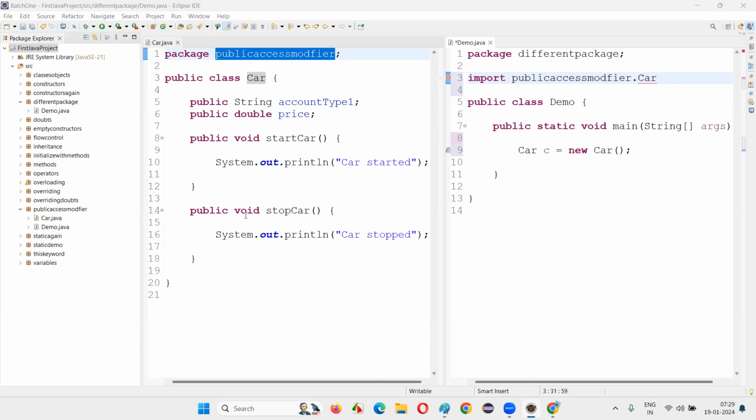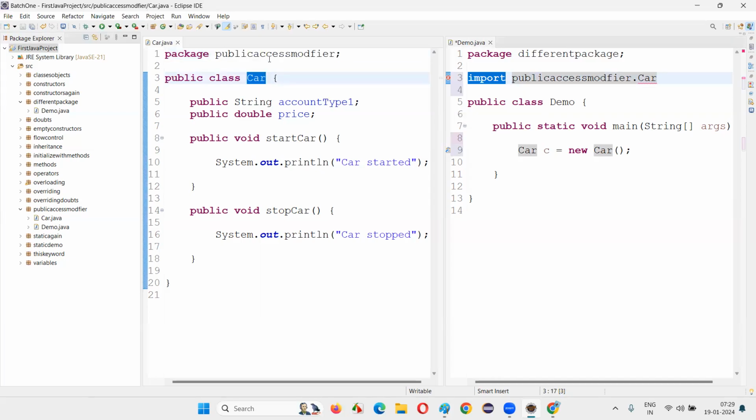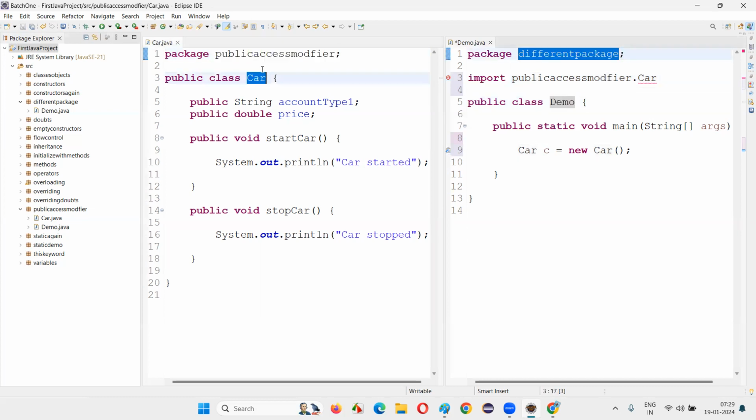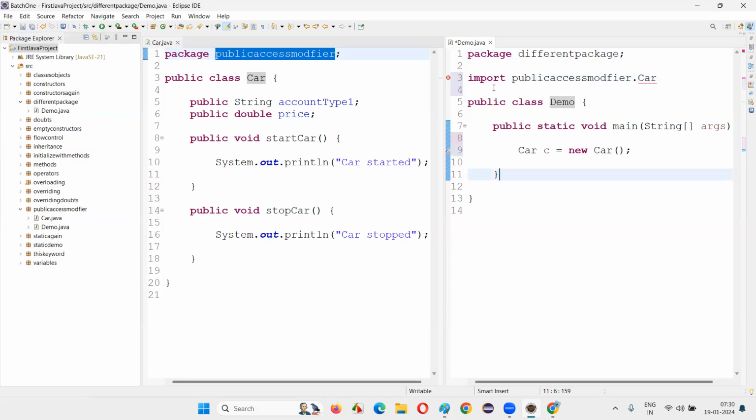Similarly, here also, if this class belongs to another package, it's like it belongs to a different country. This class now belongs to a different country. So then you have to write the import. This statement is required. Why? Because this class doesn't belong to the same country, that is, the same package. This demo class belongs to a different package. This class belongs to a different package. In that case, according to the rules of Java, you have to import it.